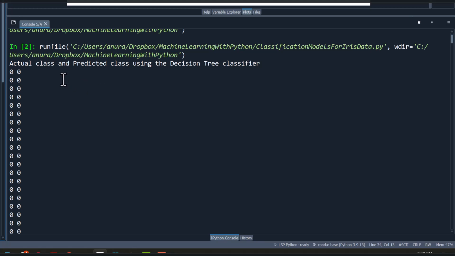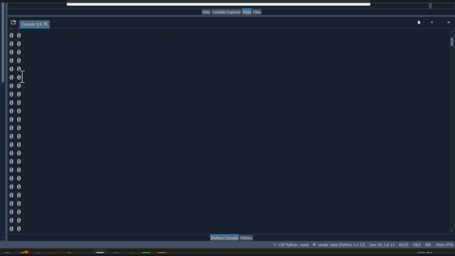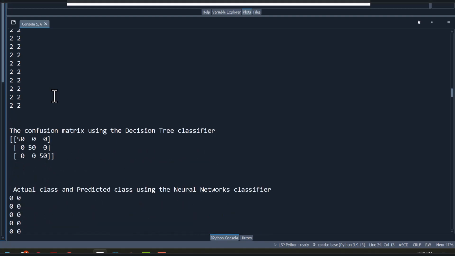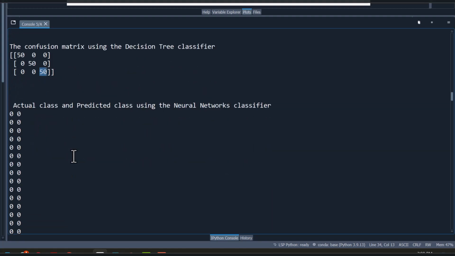Let's look at the output. So the actual class and predicted class using the decision tree classifier. You see all the zeros are predicted as zeros. The ones are predicted as ones, and twos are predicted as twos. We don't see any errors. So the confusion matrix is 100% accuracy. 50, 50, 50 on the diagonal means 100% accuracy. All 50 of group 0 were predicted as 0, all 50 of group 1 were predicted as group 1, and all 50 of group 2 were predicted as group 2.